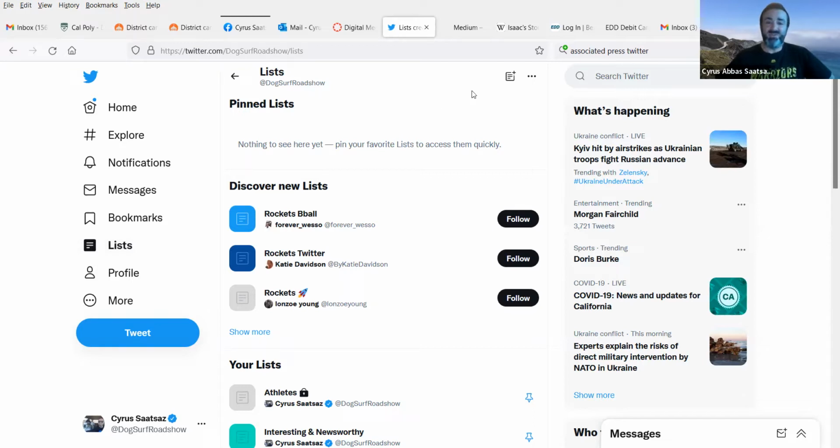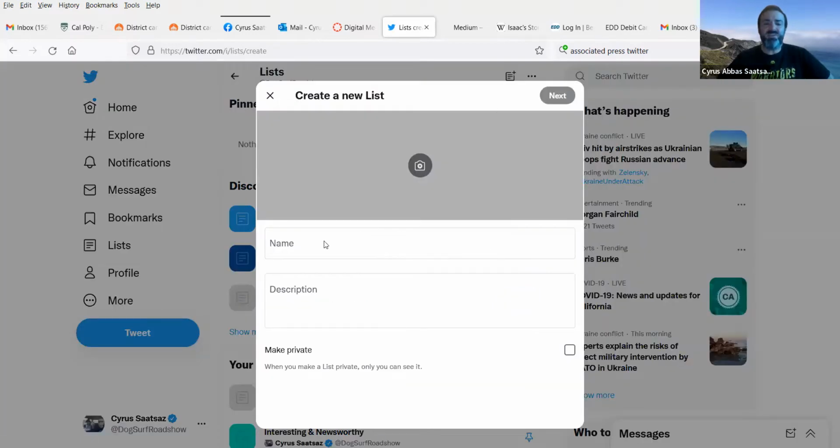And to make a new list, you just literally hover your mouse over this little icon right here that looks like a piece of paper with a plus sign on it. And if you hover your mouse over it, it'll say new list. And when you press that, you're going to name your list.